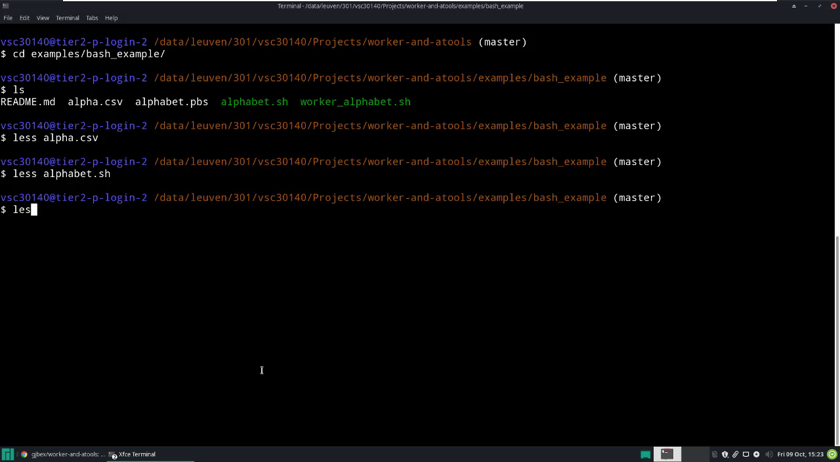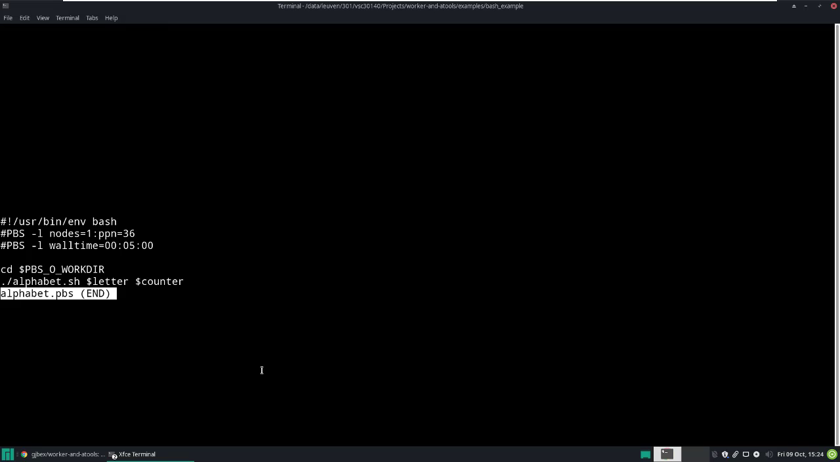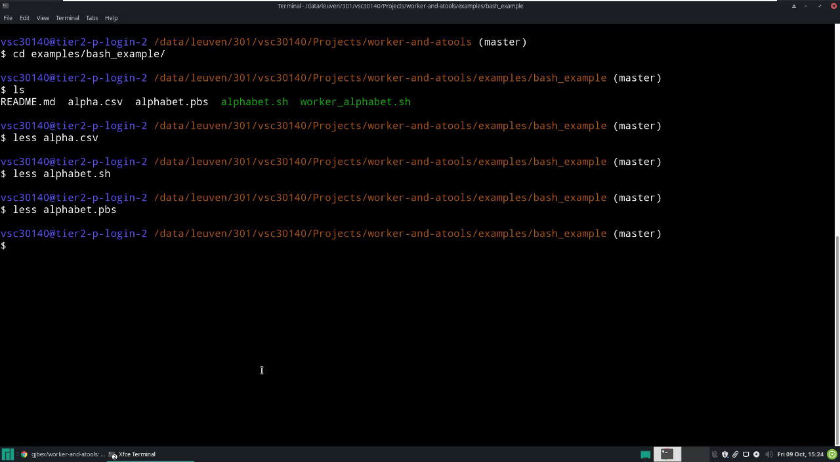Okay, and finally, of course, there is our job script, alphabet.pbs. And that is a simple job script that requires a single node and 36 cores, and it will take 5 minutes maximum to execute. It changes the working directory to wherever the job script was submitted, and then it executes alphabet.sh with letter as a first argument and counter as a second argument. And as you can see, the names of the environment variables letter and counter correspond to the names of the columns in alpha.csv.